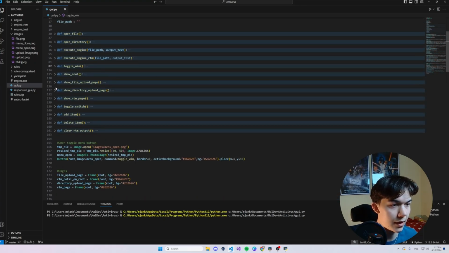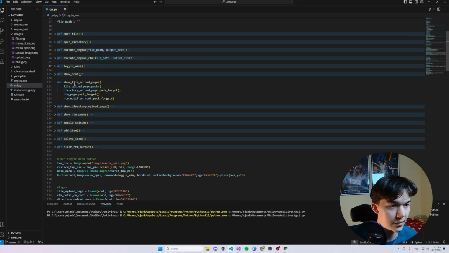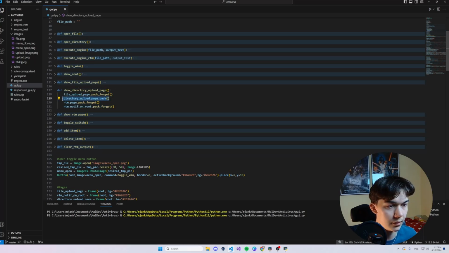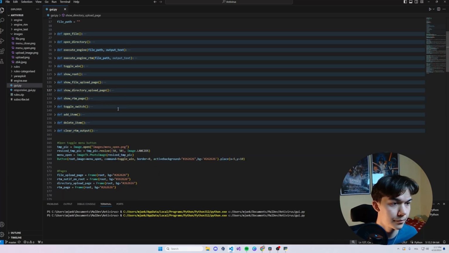And each of these functions, just for example, let's say file upload, it packs to the screen a file upload page and it forgets all the other elements. So, you know, it switches between what it wants to display. Same for this, show directory upload. The only thing that it packs is the directory upload page and everything else is unpacked, sort of. Yeah, okay.